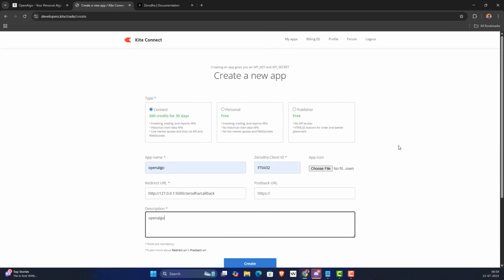By default, you can see that OpenAlgo supports both the Connect API and also the Personal API. Personal API will be used only for trading purposes. You will not be able to access any historical data or any live streaming market quotes or WebSocket quotes. Whereas if you want access to market quotes, WebSockets and historical data, typically the data API, you need to have access to the Connect API, which will cost you 500 credits for 30 days. So you have to purchase from Kite Connect before using it in OpenAlgo, right?